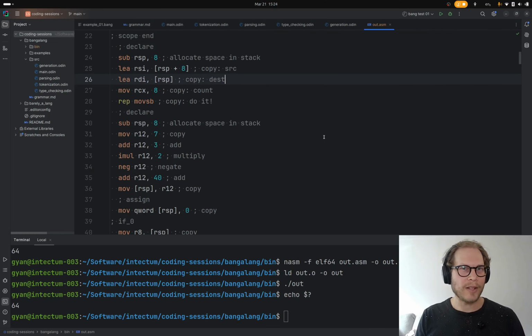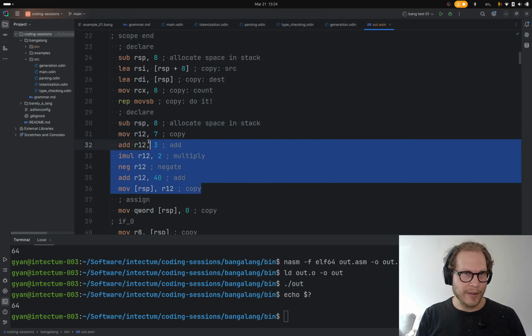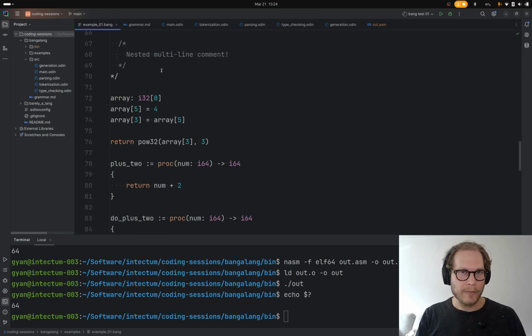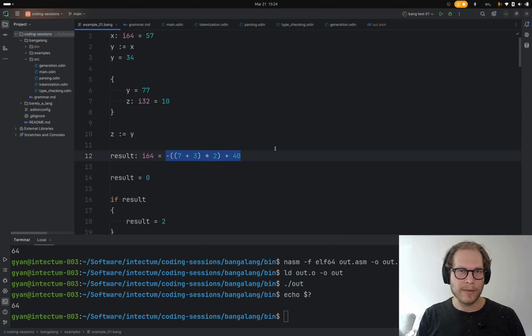Right, time for another coding session. I'm pretty stoked with the improvements we got last time. The optimization to our assembly is kind of night and day in some places. Like this complex expression, this represents this guy here.